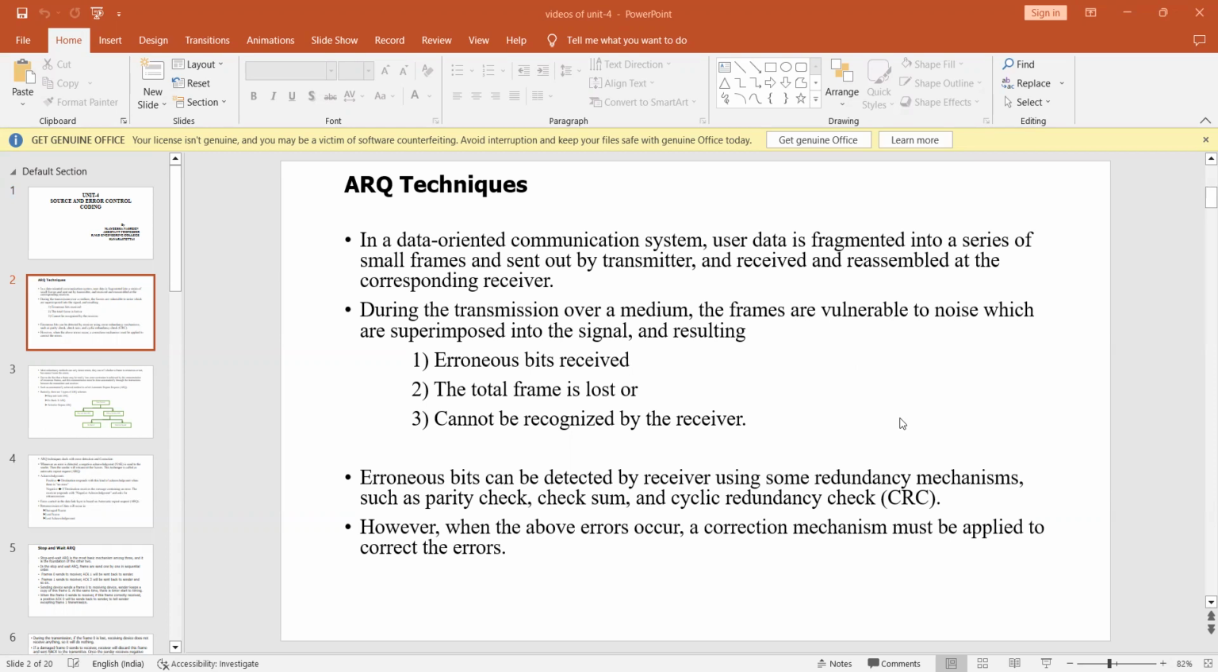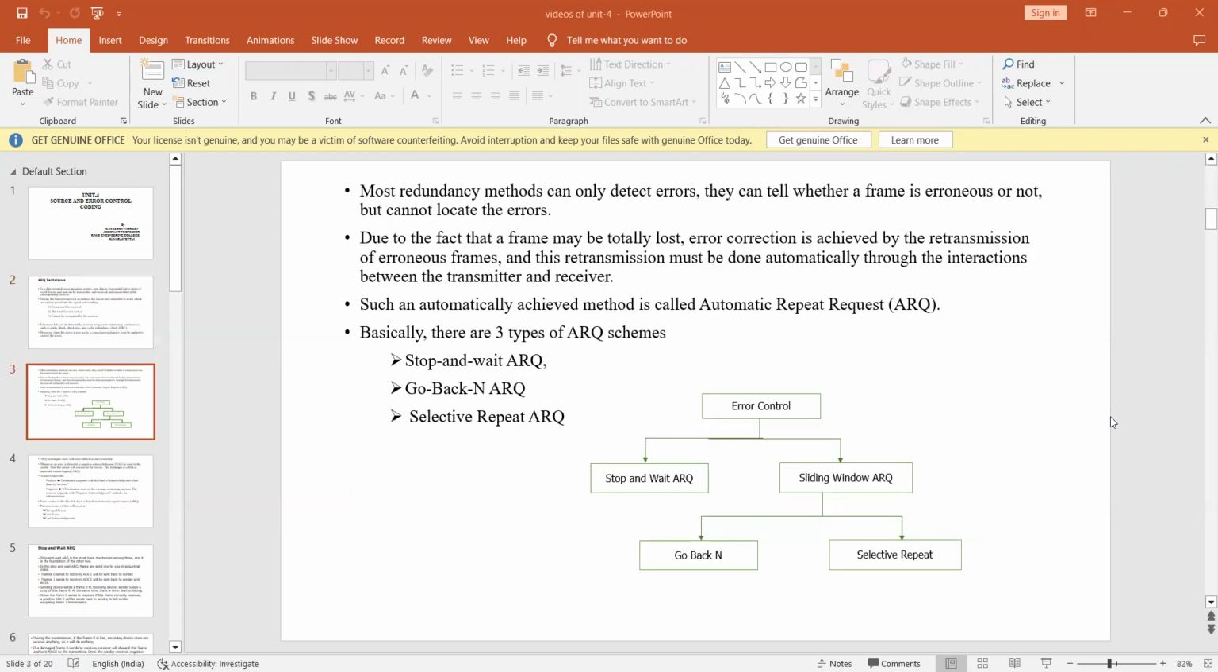So in order to detect the error, we are using some techniques called parity check, checksum, and cyclic redundancy check. All these techniques are used to detect the error, but there is no correction mechanism. So this ARQ technique is the correction mechanism used to correct the lost frames.